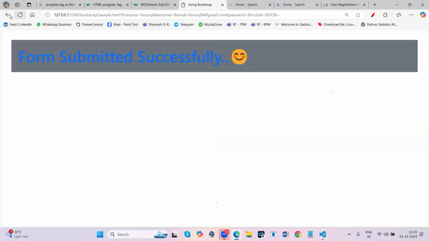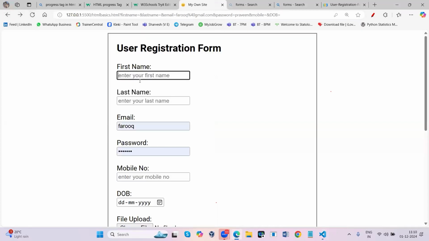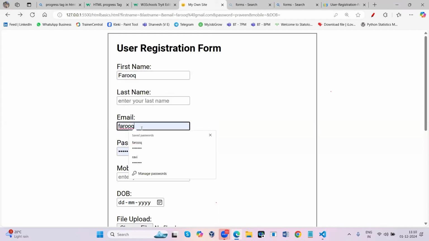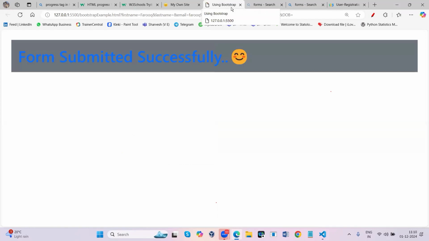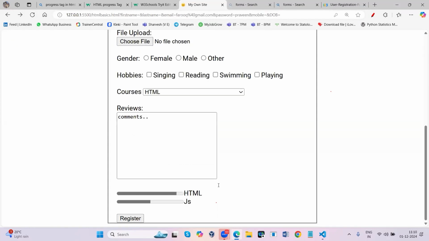So come back and do the refresh. Now I'm just writing here Farouk. Whatever you like, you can write. But whatever fields you made mandatory, you must enter them and simply click register. Now it is going to open in a separate tab. Like this, you need to make use of this.